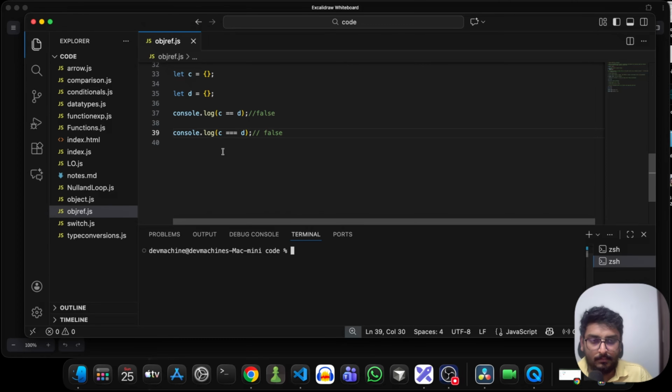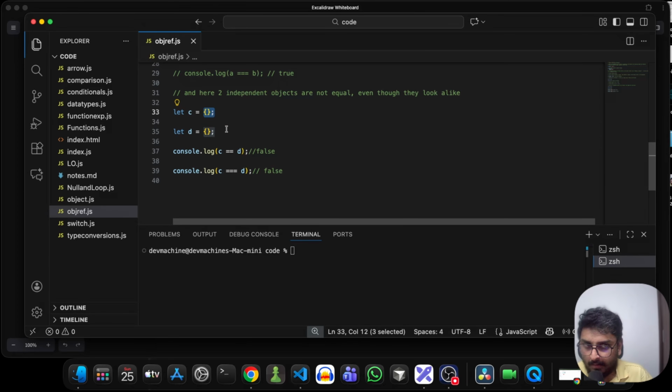Because if you observe, C is an empty object and D is an empty object, but one very important thing is that C stores an altogether different empty object created in a separate memory location, and D's empty object is also created in a separate memory location. So C and D store different memory locations altogether. Here, two independent objects are created.